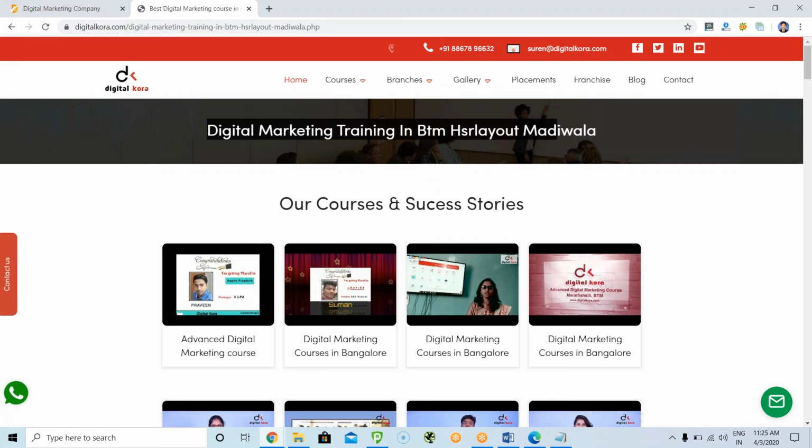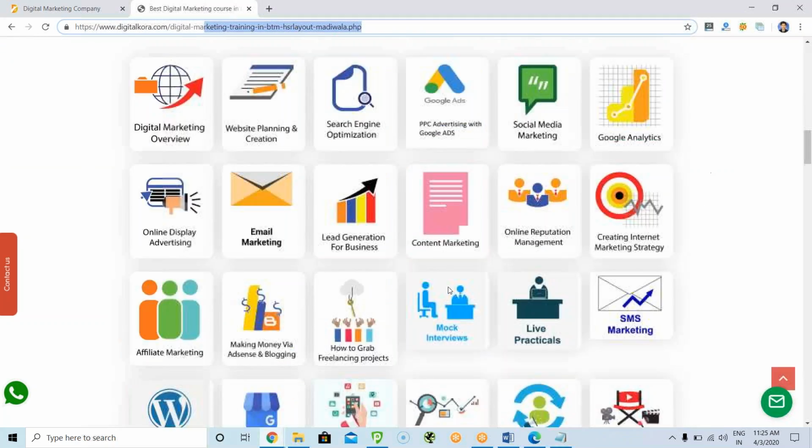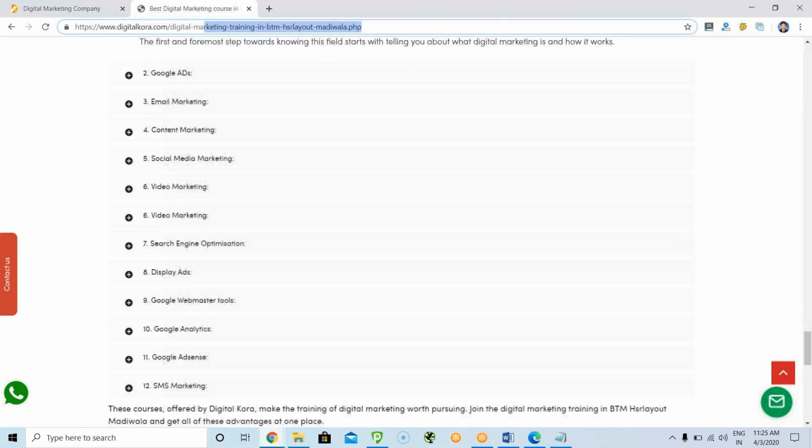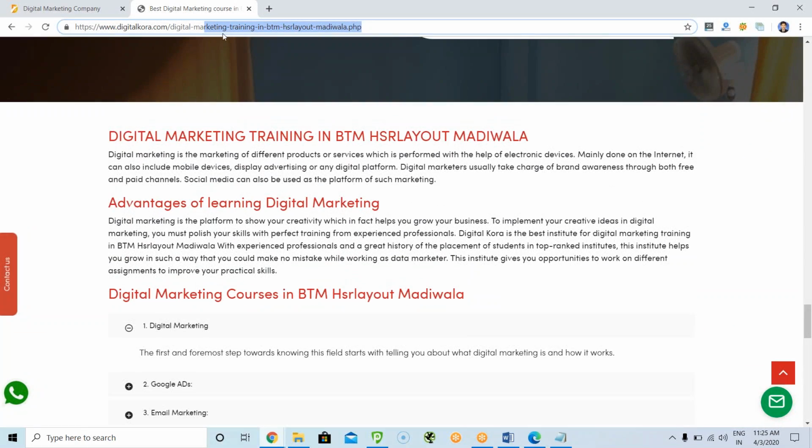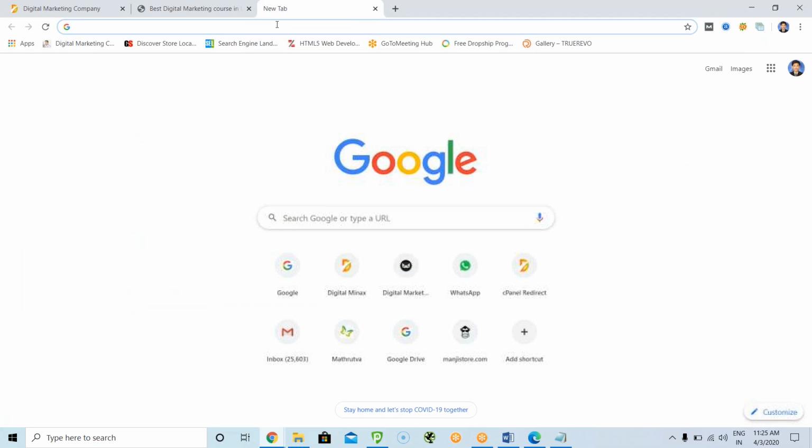So here the heading will not be there, the URL structure will not be there, the title will not be there, because the developer will not do all these things. You need to implement them. So everywhere the keyword will not be there. We need to find some popular keywords related to our business. For every page we need to do keyword research.